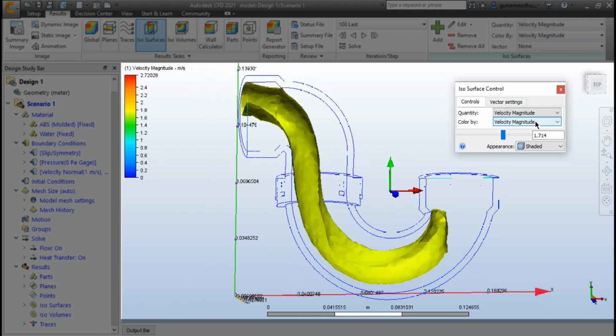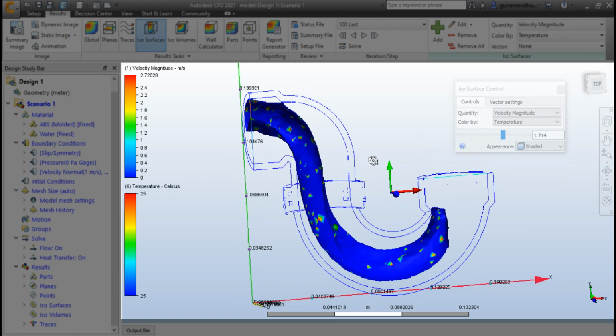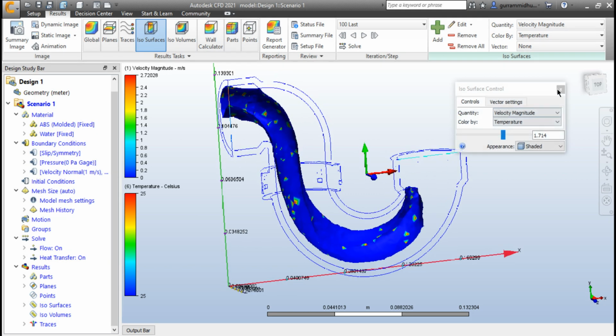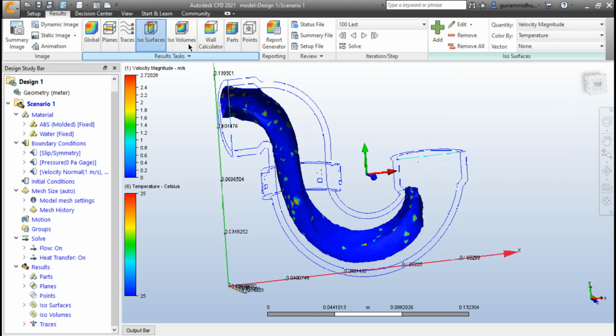If you have any two quantities to be visualized at a time, you can use this isosurface control tool to show them at a time. And I want to leave the quantity to be velocity and the color by temperature. If you observe here, there is no effect of temperature in here as I have told you. Perfect. Similarly, the same thing is with iso volumes. Instead of creating a surface, it just creates the entire volume.